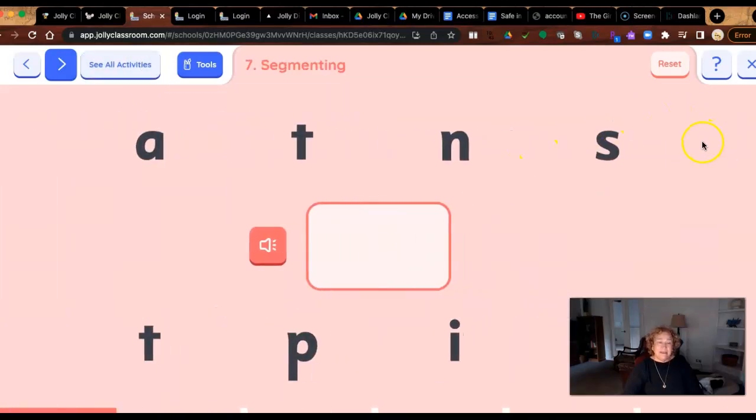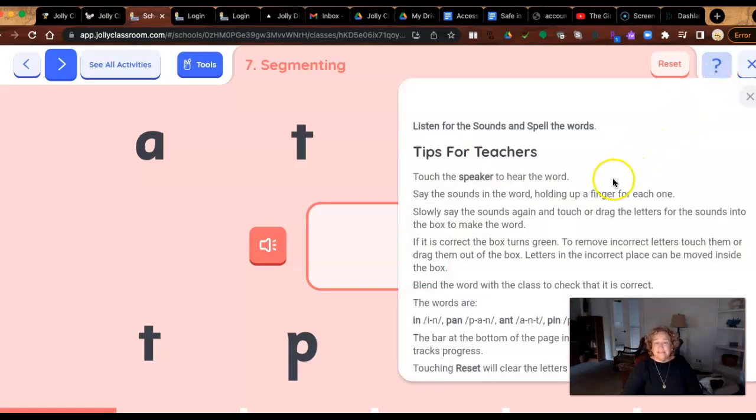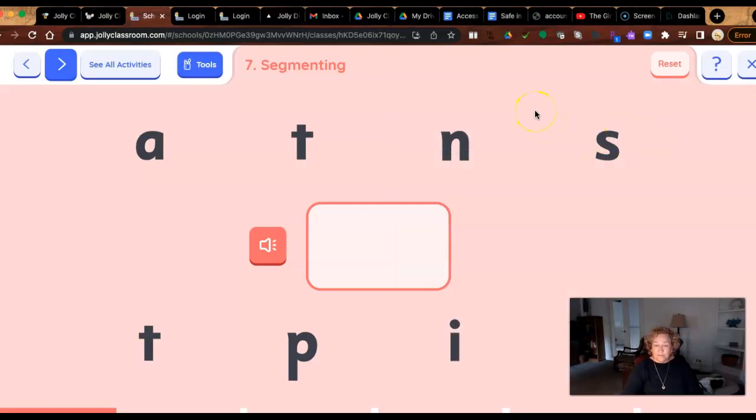All right, maybe I'm a new teacher. I don't know what to do. I go right here. It says touch the speaker to hear the word, say the sounds, holding up a finger for each one. Say the sounds again, and touch or drag the letters for the sounds into the box to make the word. So now you can have children writing at their whiteboards.